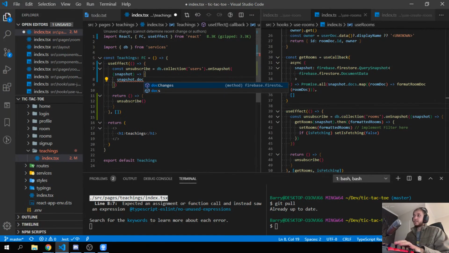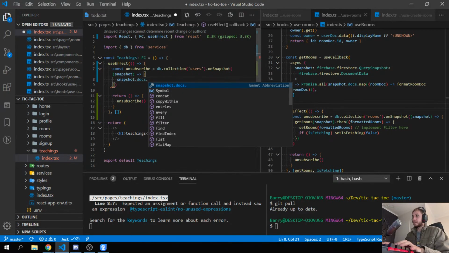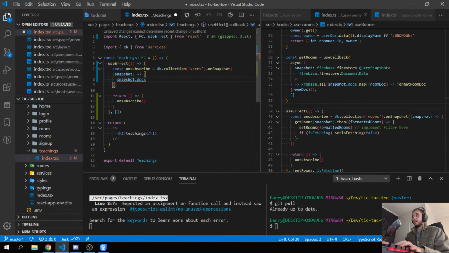So I'm gonna say snapshot.docs, and then I'm gonna say my forEach. Wait, before I do that. So we got a snapshot.docs. Your problem was you didn't know how to display that data. Yes. Okay.